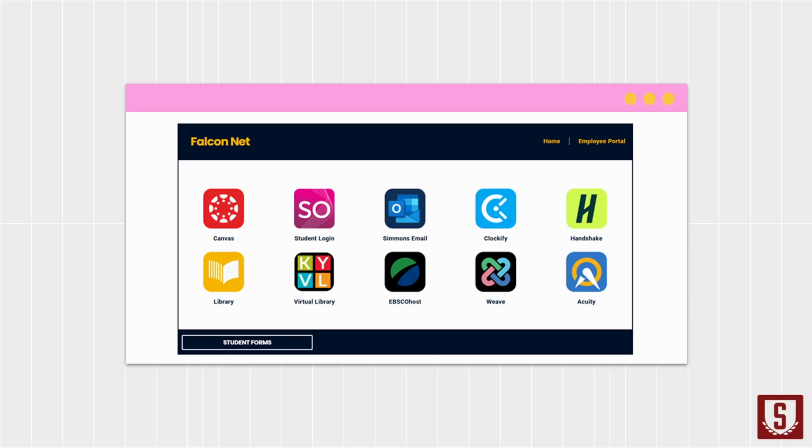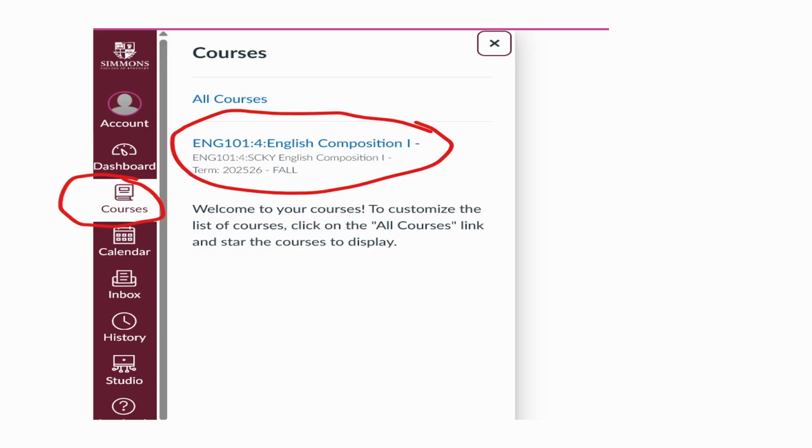So we are trying to go to Canvas. We have to turn in our assignment. So we're going to click on Canvas after we get to FalconNet. Now I can see my Canvas account. I'm going to click on Courses, and I'm going to find the course that is requiring this assignment that I just spent all of my time on. So click on your course. For me, it's going to be English 101, English Composition. So I'm going to click on that.